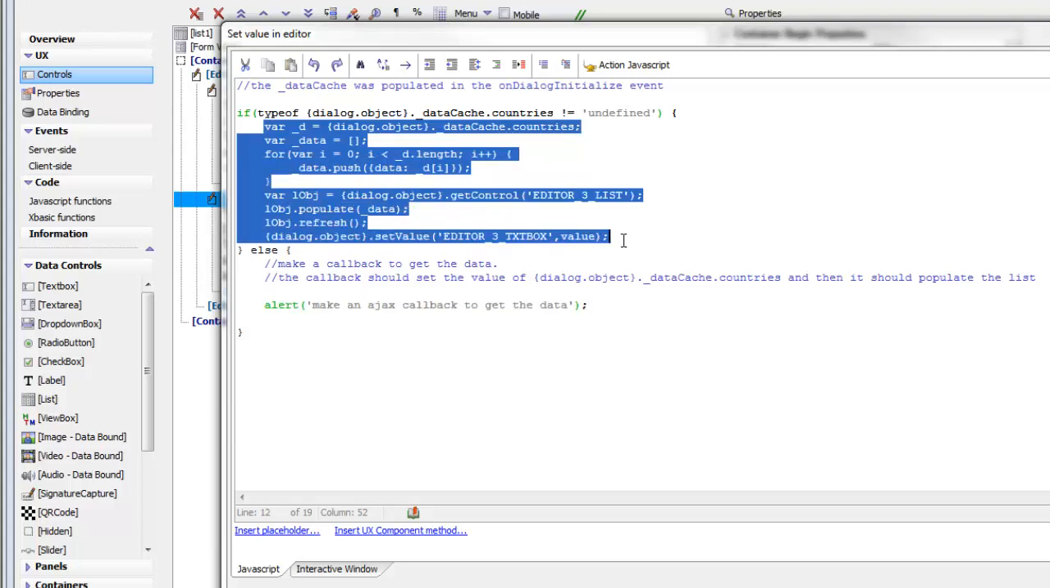What we've shown in this video is how, in the onDialog initialize event, you can fetch data from the database server and put that into memory in a variable in the UX component, and then use that data when you instantiate one of the editors. Thanks very much.